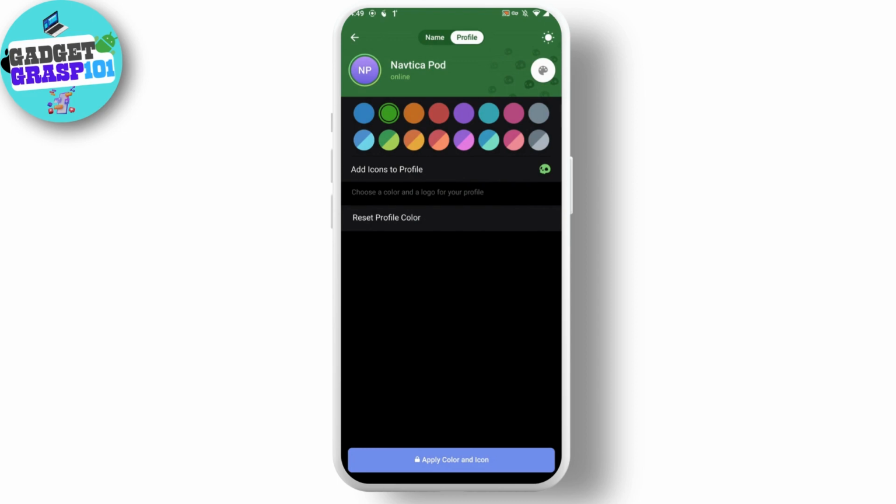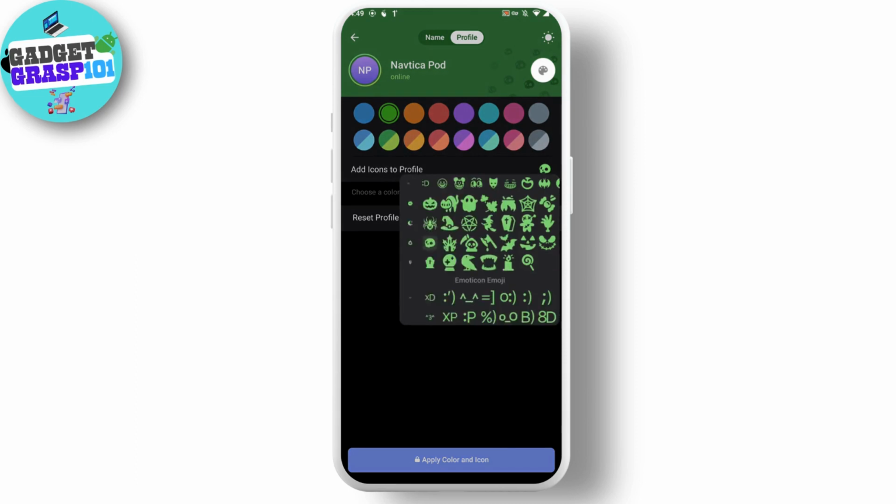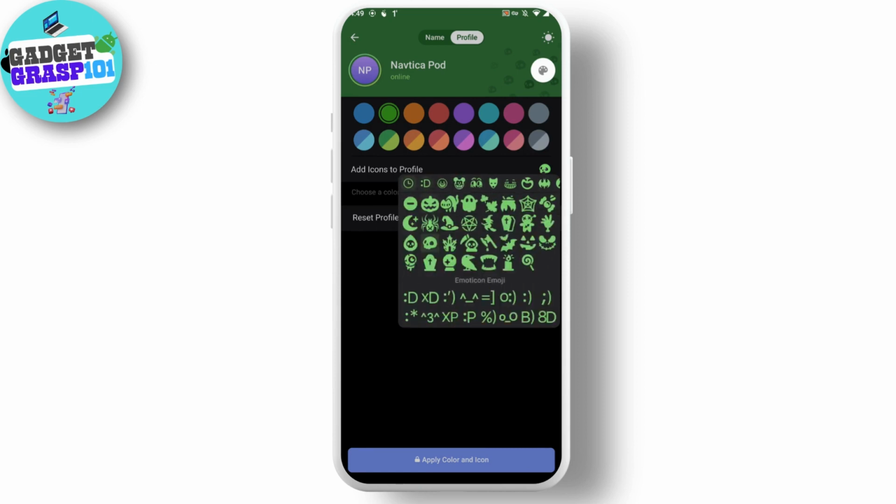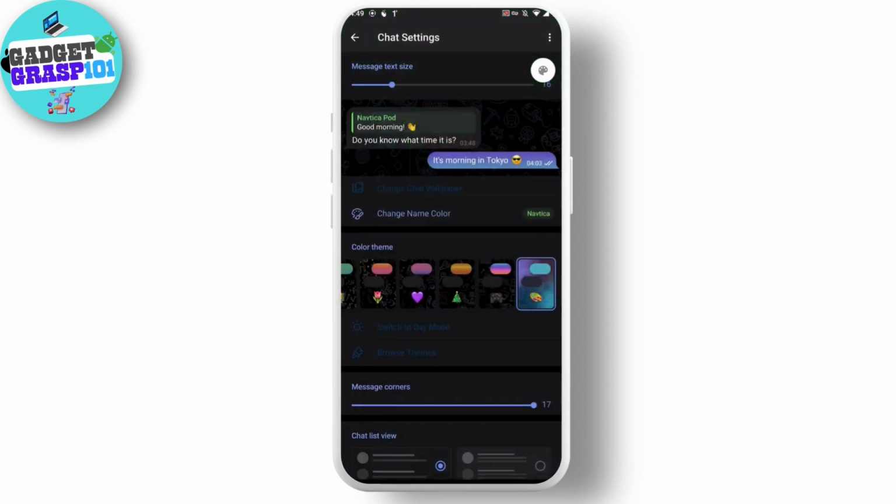After doing that, here you can see the theme has been changed to that. So you can select any icon that you like. There are a bunch of icons that you can find in your Telegram, so you can choose any icon that you want. So this is how you can change your theme, so you can play with some other options and then create your own new customized theme.